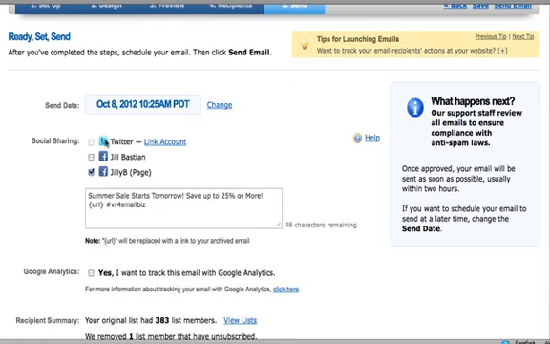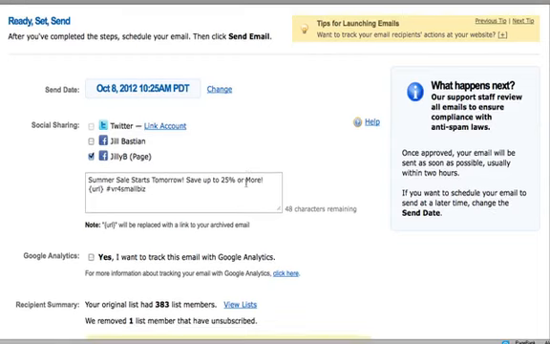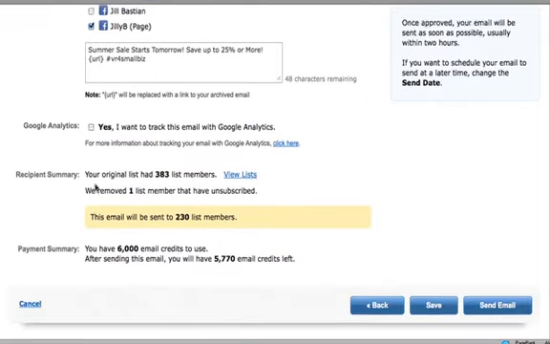You can set up your Facebook and Twitter accounts here just by clicking on this link account. And this pops open a separate window, so you don't actually have to leave this page. So you can set up your social sharing from this page, and then you don't have to leave it once it's ready to go. Our system pulls in the subject line and then creates a short URL for the post.